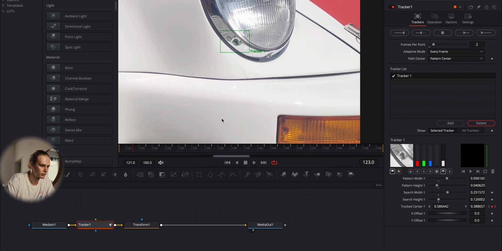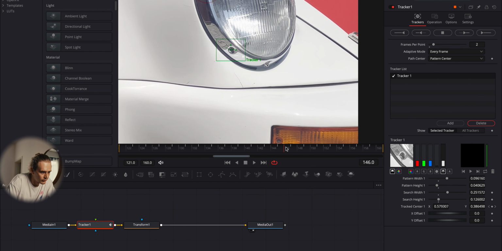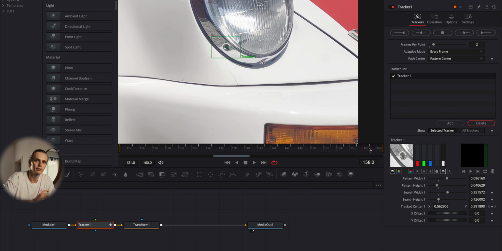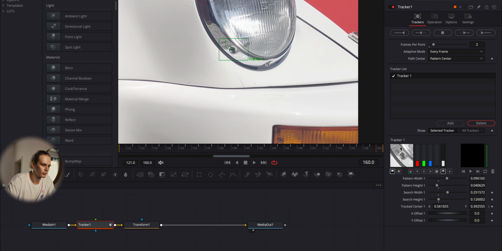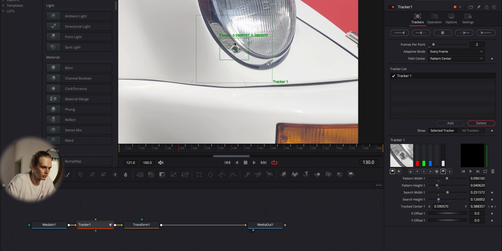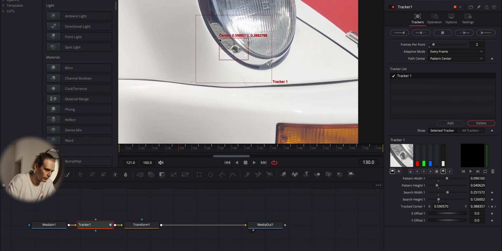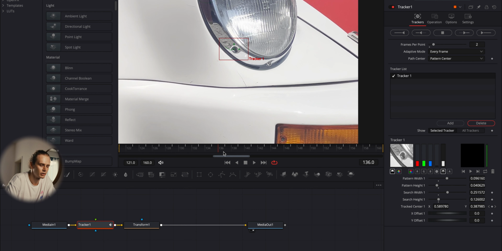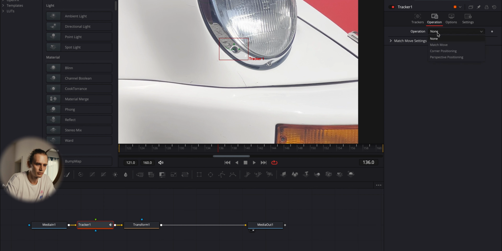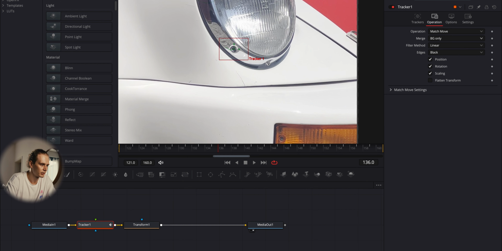It's recommended to zoom in and check that your tracking is accurate, because sometimes it can go all over the place. In my case it's okay. If not, I can just grab here, pick it again to this point and go to tracking, or manually choose points on every keyframe. It can be annoying. When you're done with your tracking, you go to operation, choose here match move, and in the second merge you choose background only, and it's basically done.